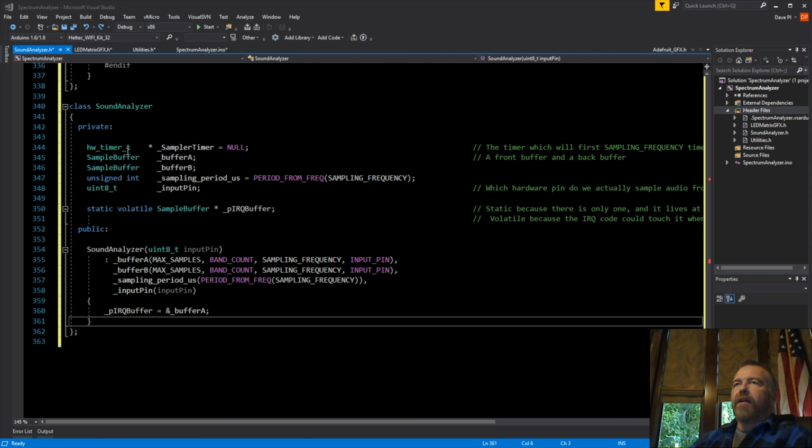So the sound analyzer has a hardware timer, and that's the one that's going to fire under interrupt, and it has the two sample buffers, a front buffer and a back buffer. It knows its sampling period and its input pin, and that's all the state it keeps. The volatile or IRQ buffer here keeps track of which one is the front buffer.